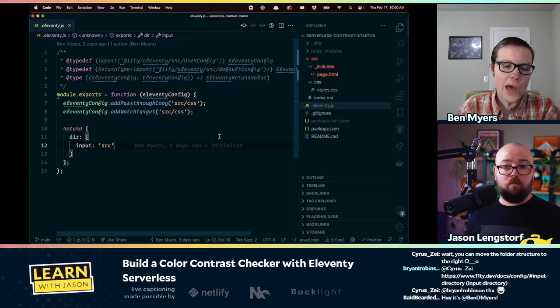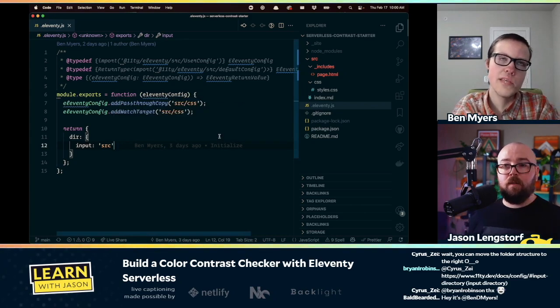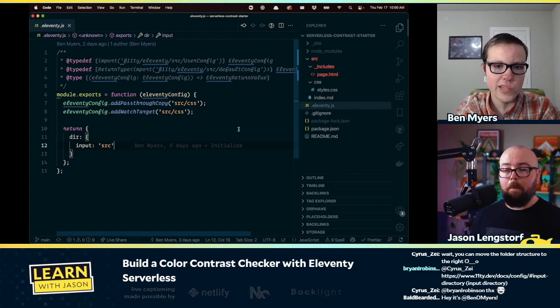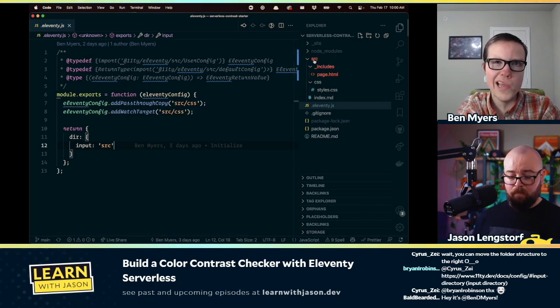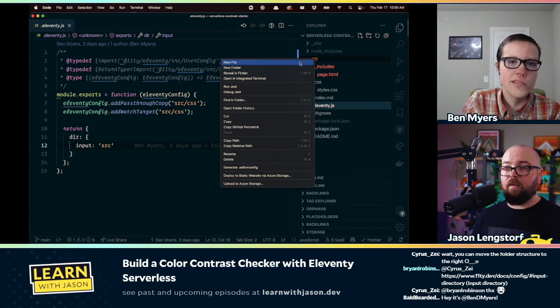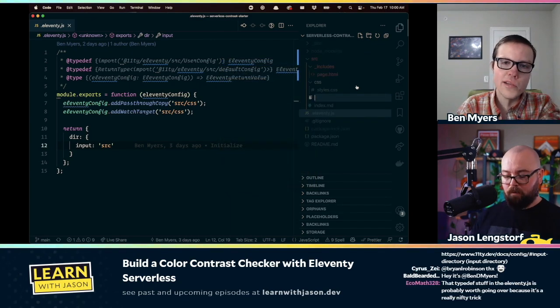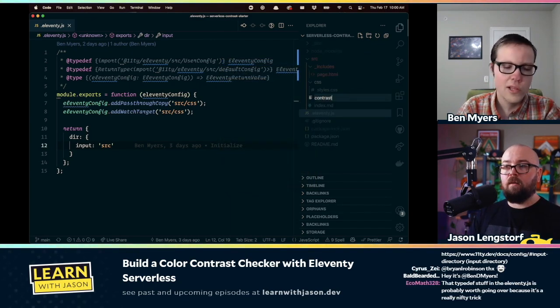So I thought what we could do is build a template for our color contrast ratio. Not even start it as serverless, just make a hard-coded template with hard-coded values. And then we'll add in the dynamic stuff as we go. Perfect. I'm ready. So let's go ahead and create a new template, and I would say call this contrast.html.